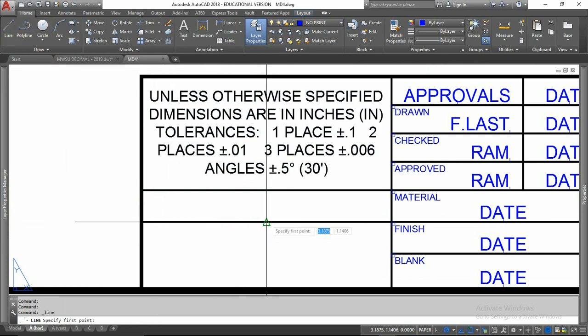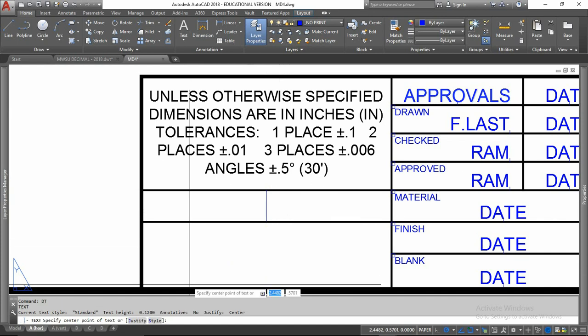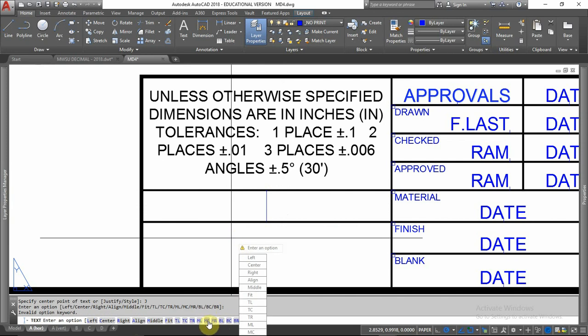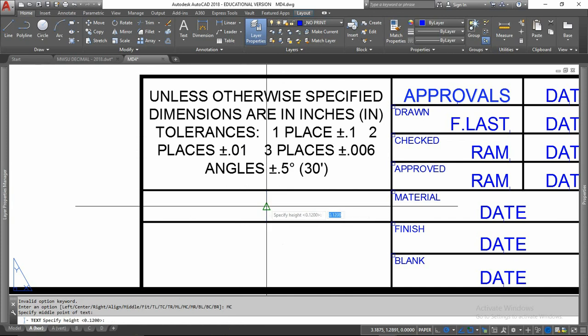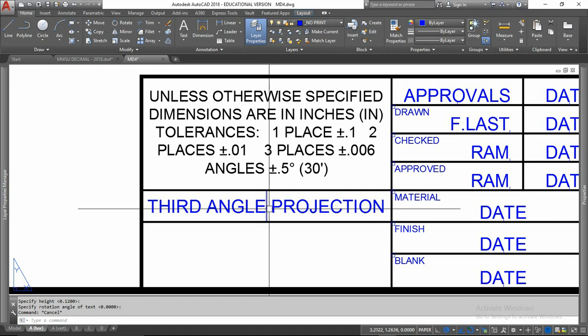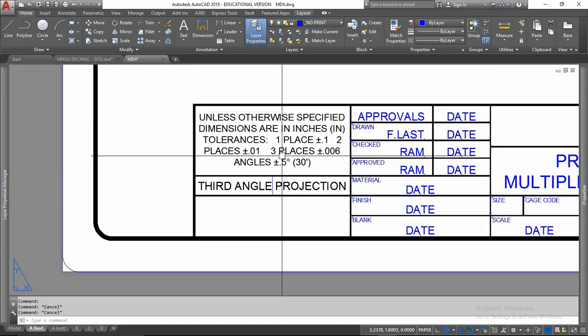If you want, you can go ahead and do this line first. DT, justify, let's see, currently it's center. I'm going to say justify middle center. I can select it here, or I can select it here, either way. And height is 0.12, and rotation is 0. Third angle projection. And that will be on my text layer.